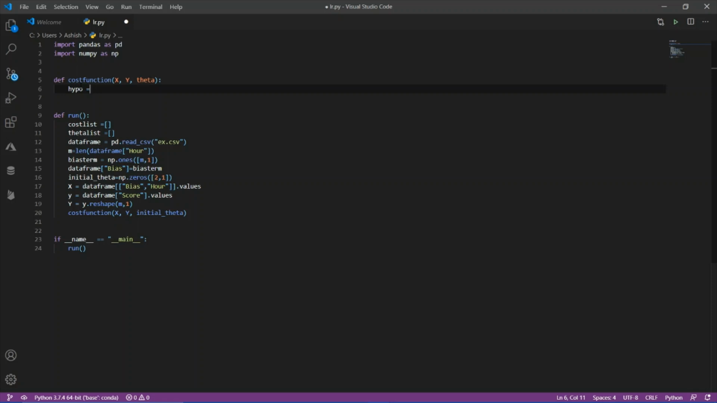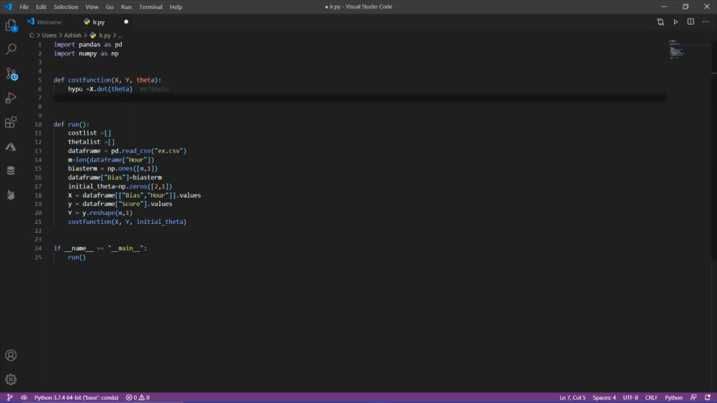Hypothesis equals x dot theta. So this is basically the x multiply theta. Don't get confused with the dot theta. This is basically the x multiply theta, but the answer will be different. If you write x multiply theta, that answer will be different. You must write x dot theta for the NumPy array.